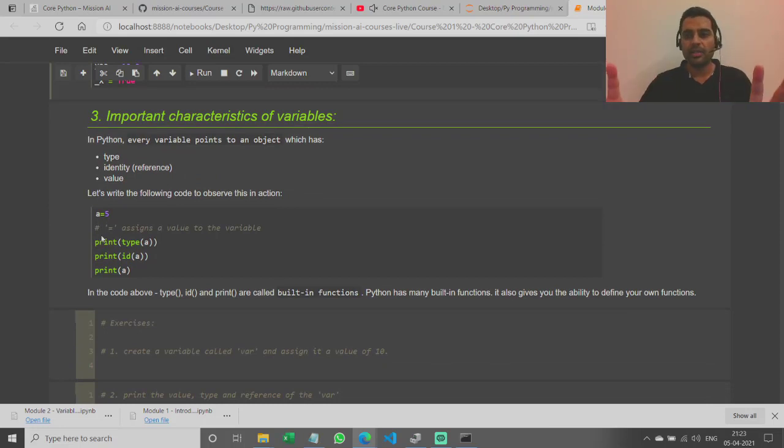Everything is an object, and a variable is a name that points to that object at that memory location. So every object, and by extension every variable that points to that object, has three properties: type, id, which is the reference to the memory location, and a value.